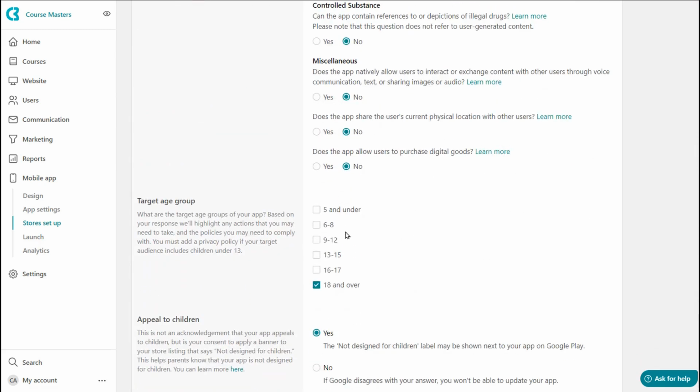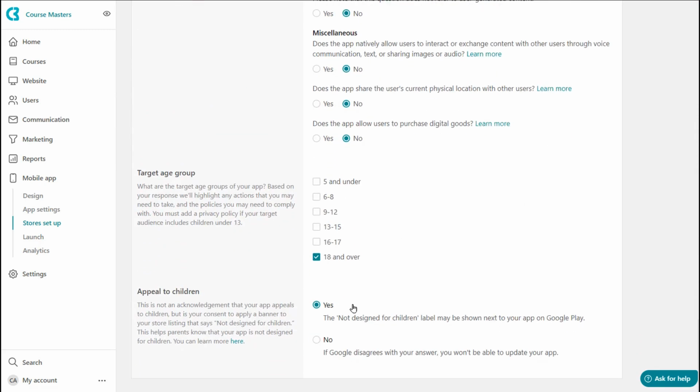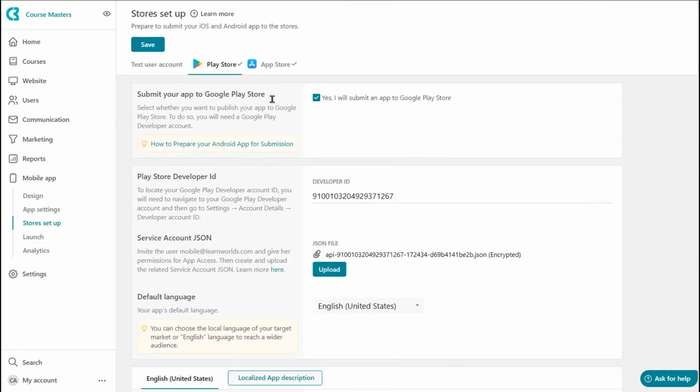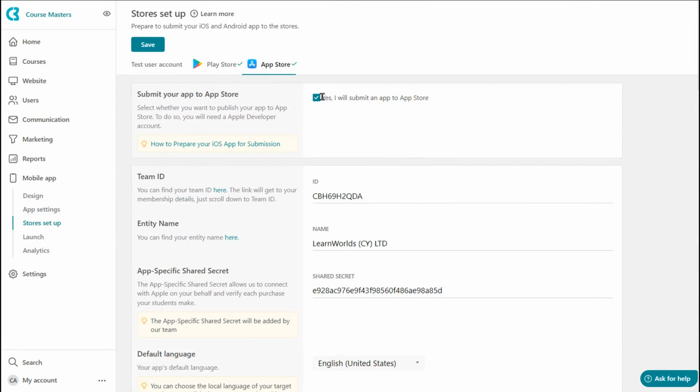Select your target age group for the app and whether or not the app appeals to children. Now, kind of similar is for iOS as well, so if you want the iOS app, enable the checkmark from here and go through the same process.